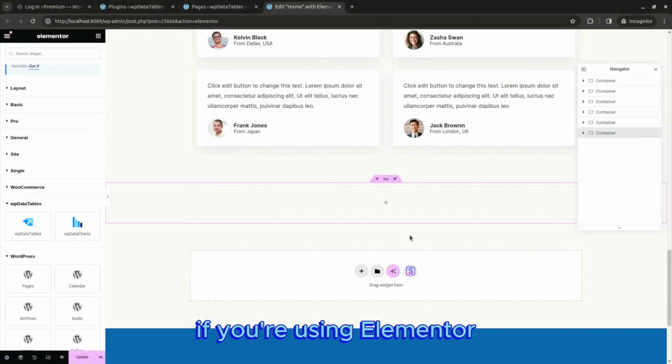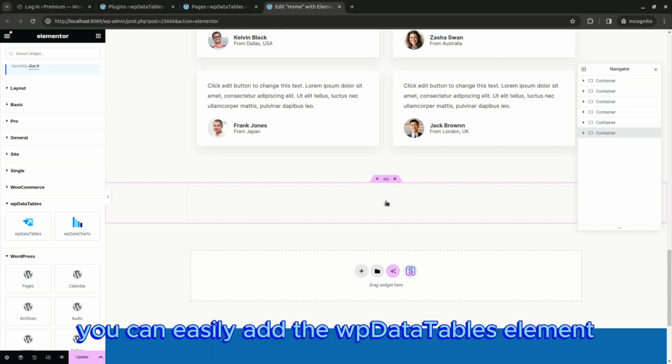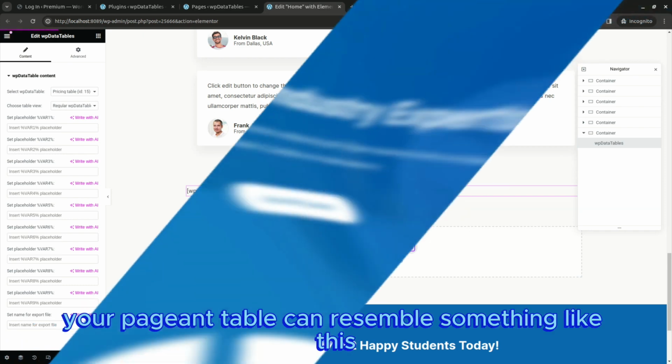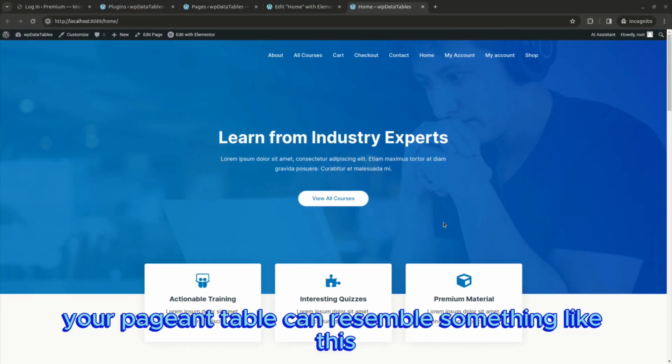If you're using Elementor, you can easily add the wpDataTables element and select the table you want. Following that, your page and table can resemble something like this.